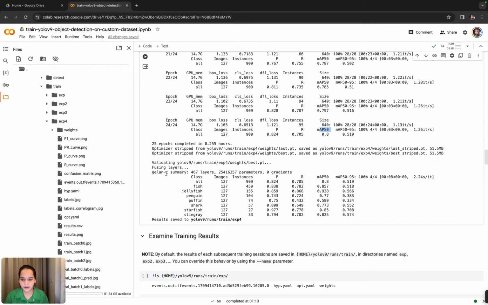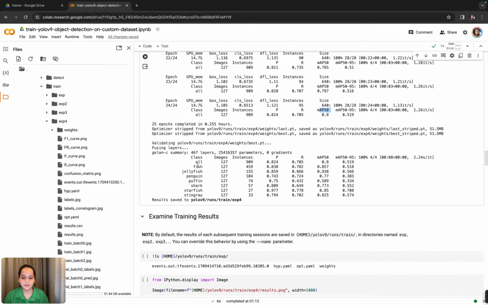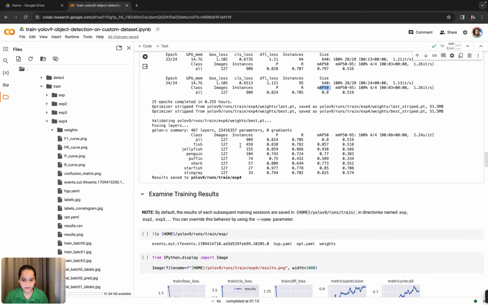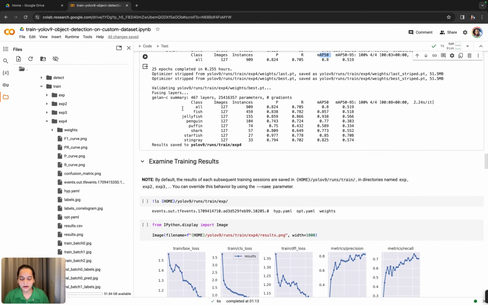Moving ahead, after that it has tested on the validation set, and you can see after the validation it is showing the results it has achieved for all the classes. For this first class, we have achieved this precision, this much recall, this much MAP at 50%, and this much MAP at 90%. Similarly, we can see the precision, recall and MAP for each of the classes.